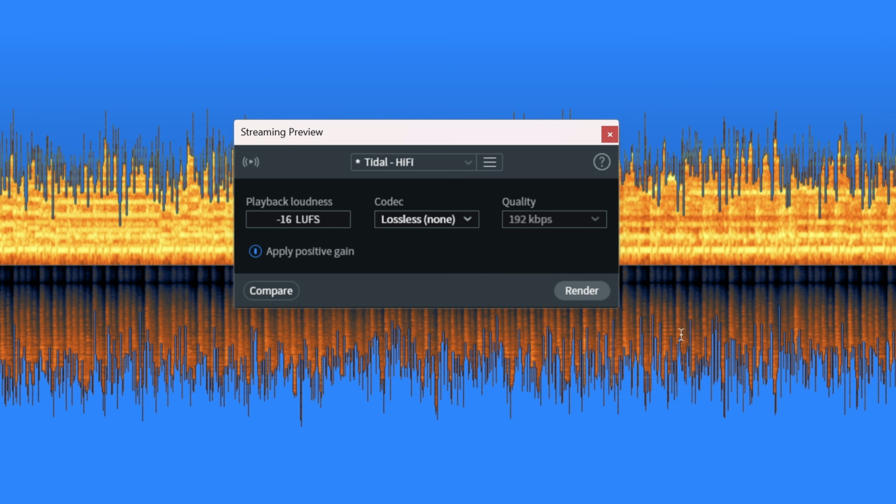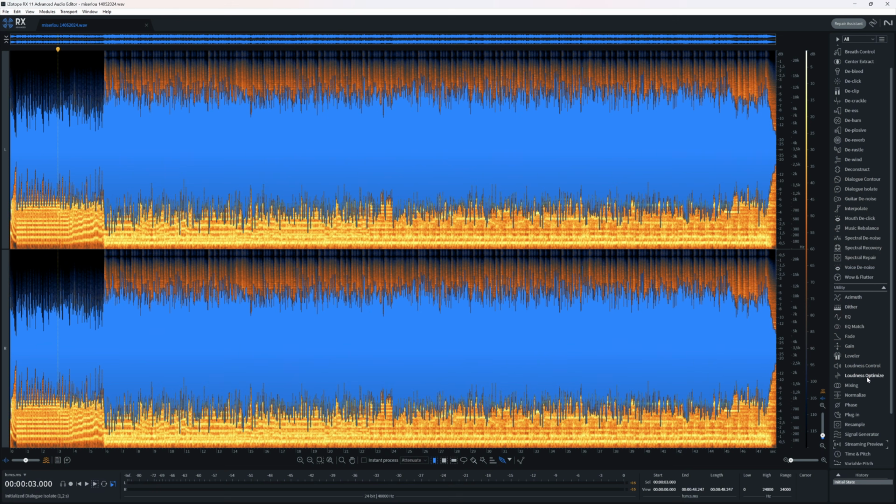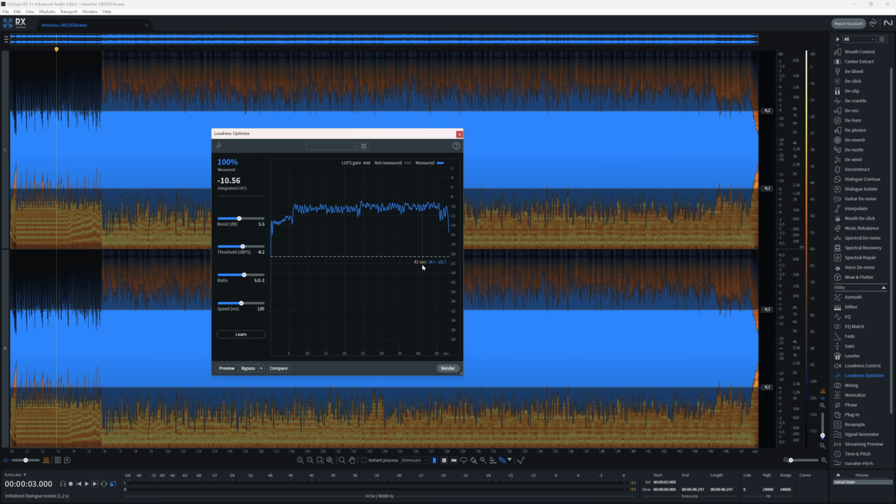We'll have to see. If upgrading to RX11 is worth it to you, you need to decide for yourselves. I think that Dialogue Isolate, Stream Preview and a Loudness Optimize are worth it alone, and that is when you use RX Standard or Advanced.